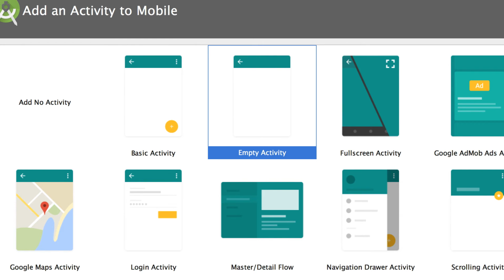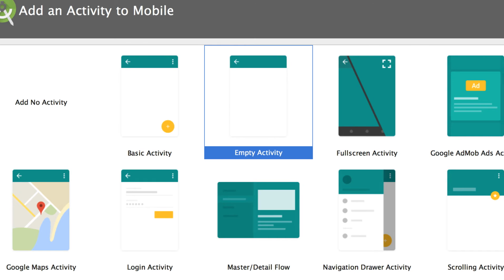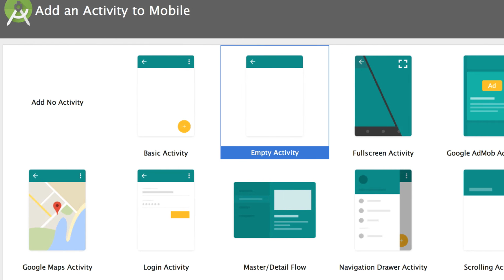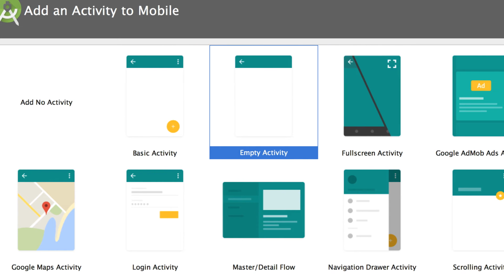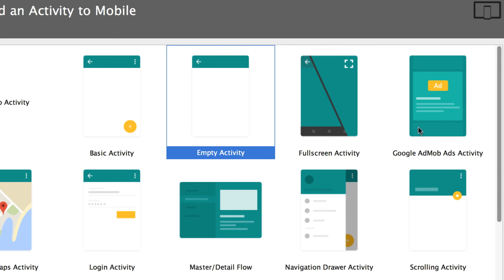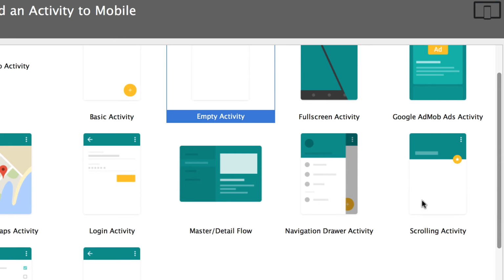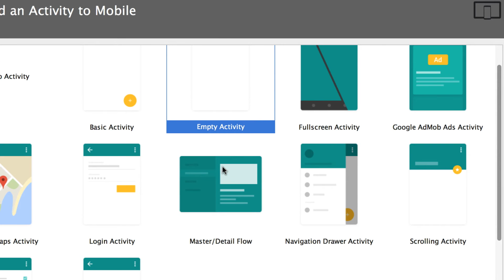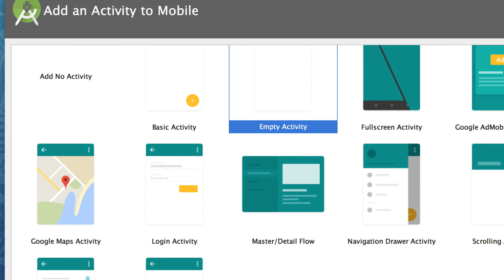Now, an activity is basically just a screen for the user. Whatever the user will see on the screen, that we call an activity. So you can see we can add no activity or a basic activity with just a little button, or an empty activity, which we're going to use for the most part. And then a full screen activity, there's ad mobs, there's a scrolling activity, there's a navigation drawer activity, there's a maps activity, and so forth.